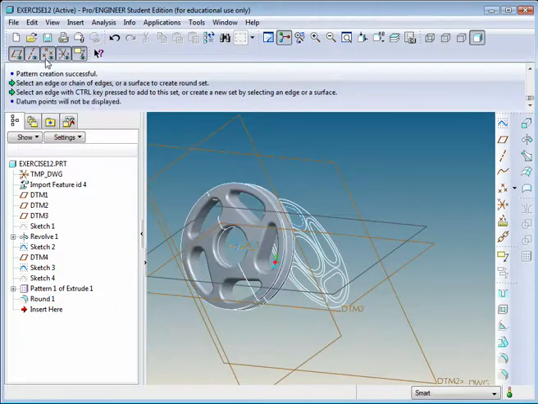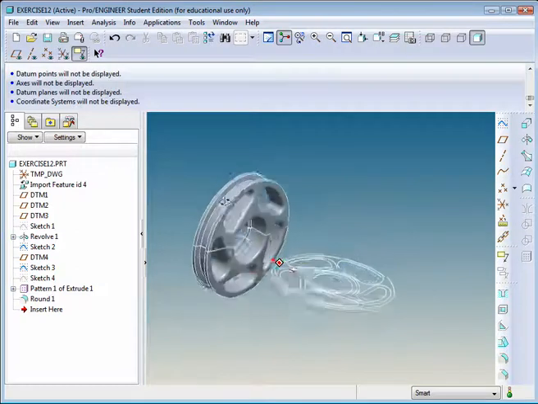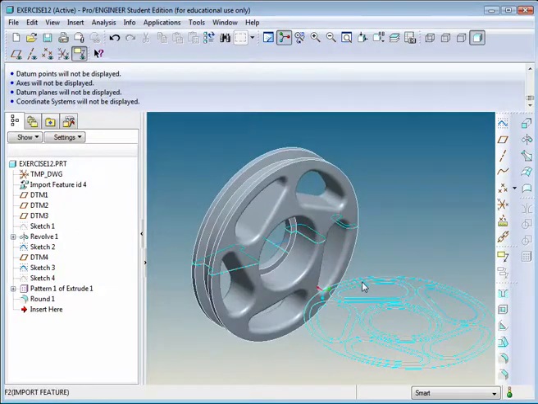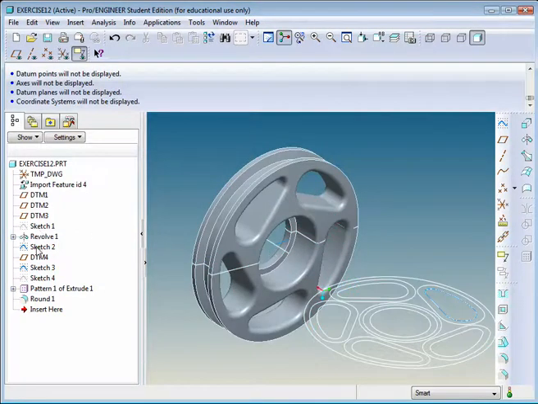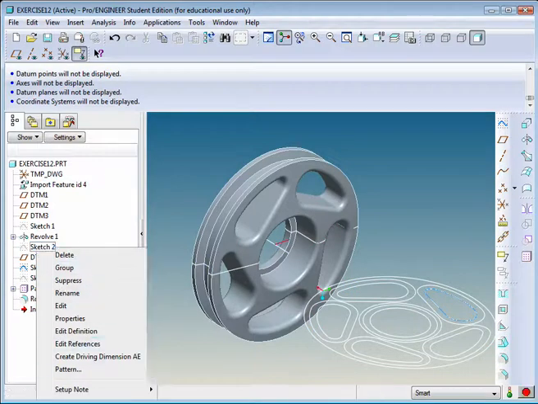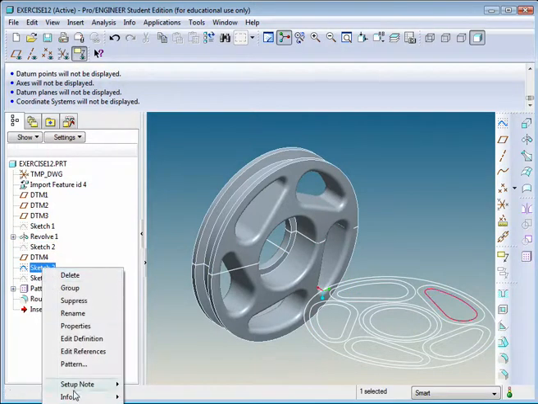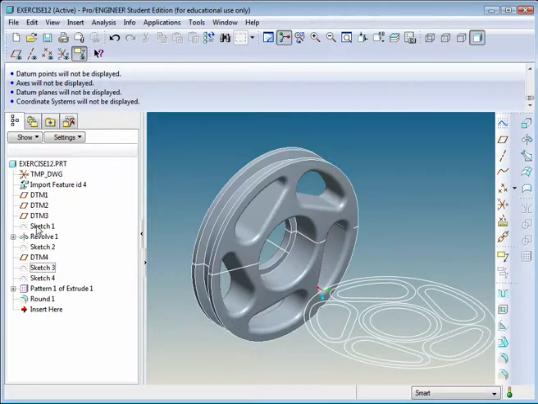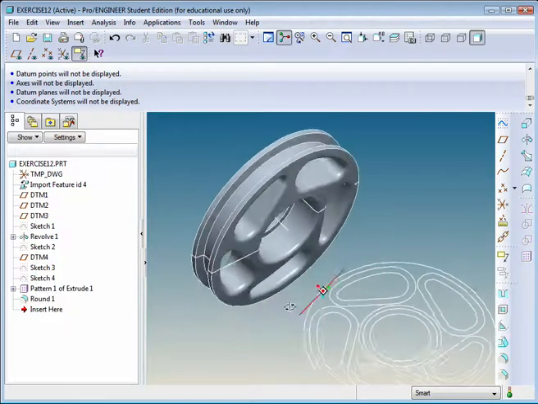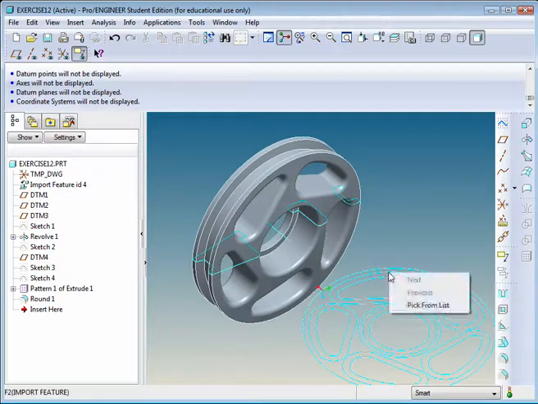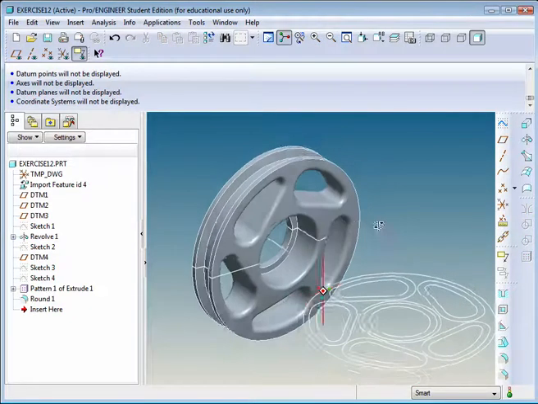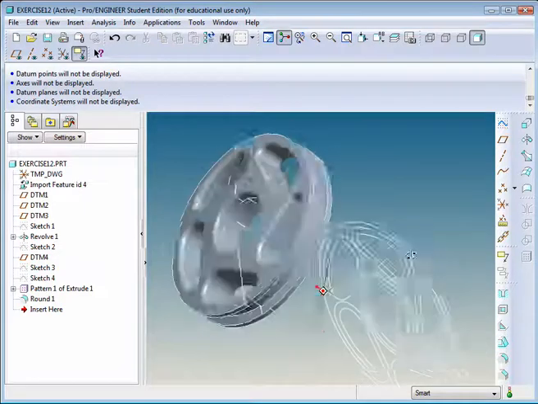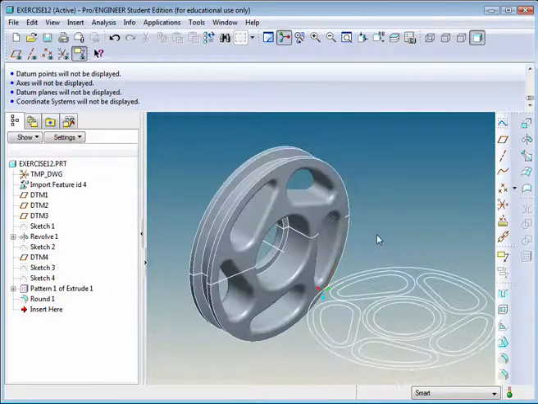and you could turn off your planes and axes and origins. And if you want, you could even hide that sketch or sketches. Okay, and there you have it. You have your 3D model created from a 2D imported AutoCAD drawing.